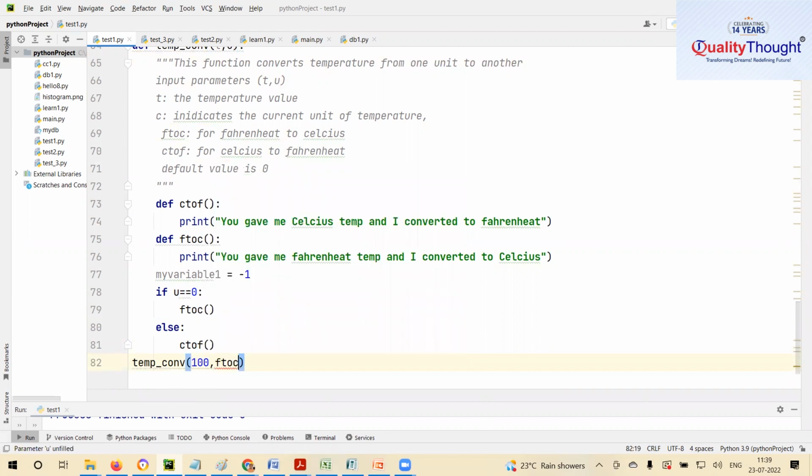Now see here, I am not calling, what I'm doing, I'm calling temp converter, right? And I'm passing this value just like I would do a variable. Just like I would do a variable.